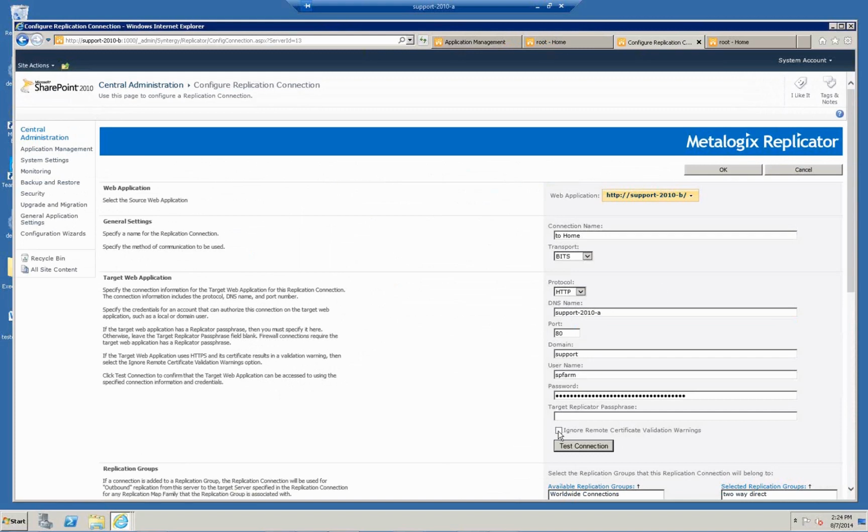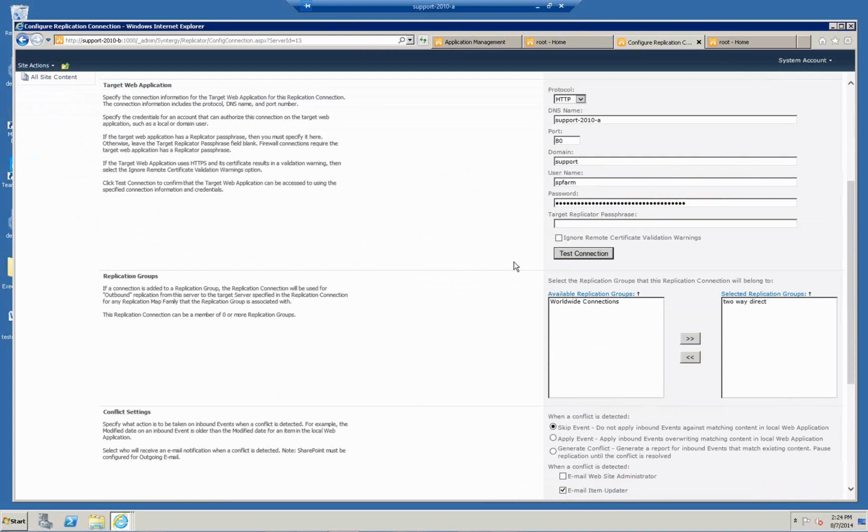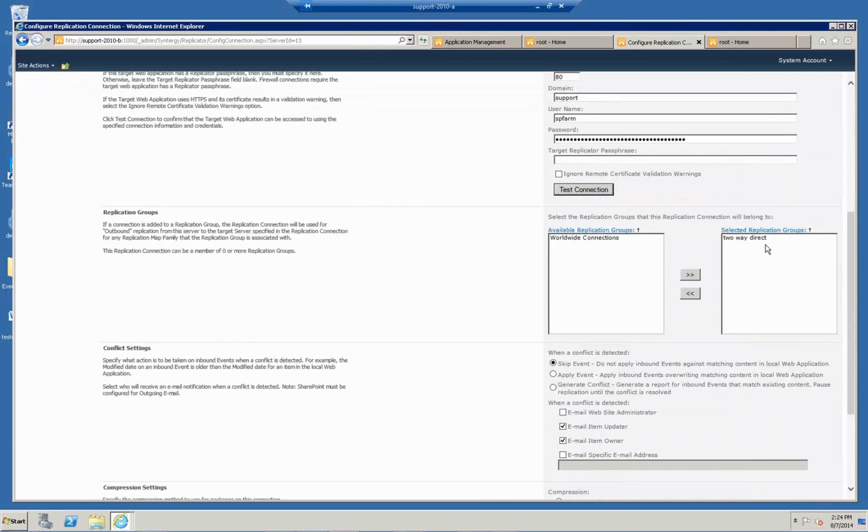There's a flag here to ignore remote certificate errors. If you're using HTTPS and whenever you're going to that site, you get the red screen up here in the title bar, that's what we call a validation error. You can actually check that to basically skip that and continue to the site. Okay. All right. Then down here you have to pick which group this connection is going to be part of. In our case, I only have it in my two-way group for the time being because I was doing bidirectional replication. Okay.